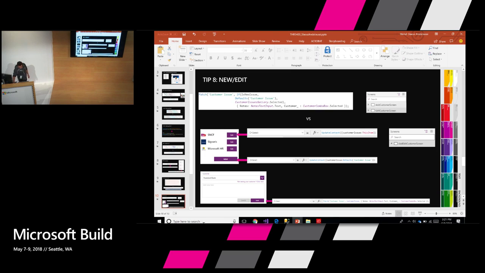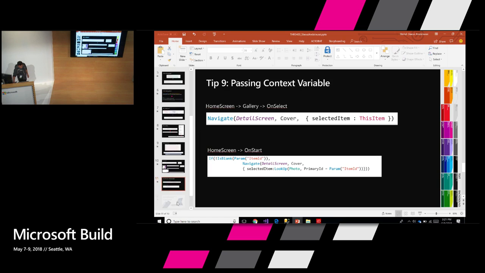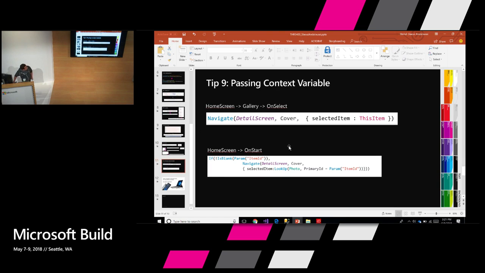And I think I'm out of time. I have one more slide, and that's probably an easy one to cover. So I have passing context variable. I tend to do it from within the navigate. It makes it easy to reuse the detail screen.